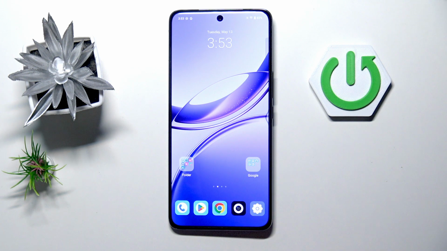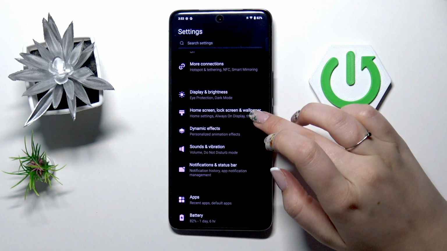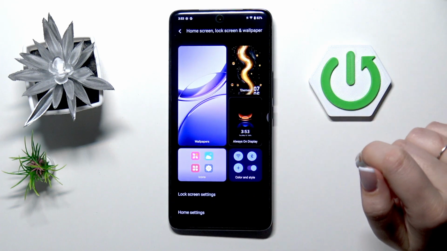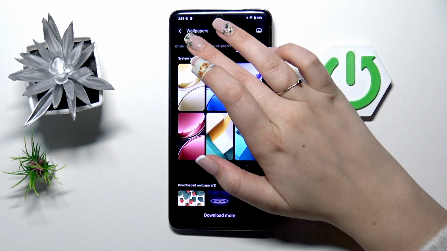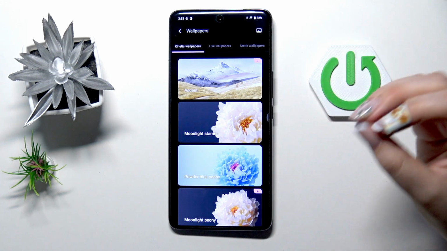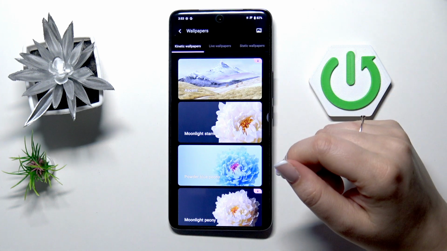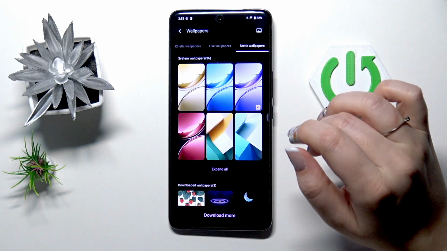So let's begin with opening the settings, and here we have to scroll and find home screen, lock screen and wallpaper. Then let's tap on this wallpaper section, and as you can see here we've got some options from which we can choose the wallpaper, from different albums. Here we've got kinetic wallpapers, live wallpapers and static wallpapers. All of them are pre-installed.